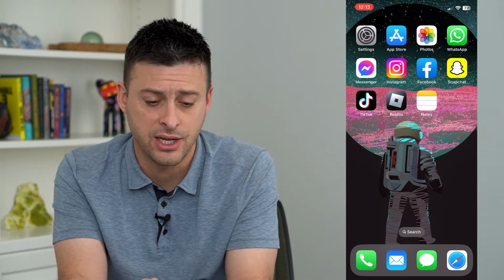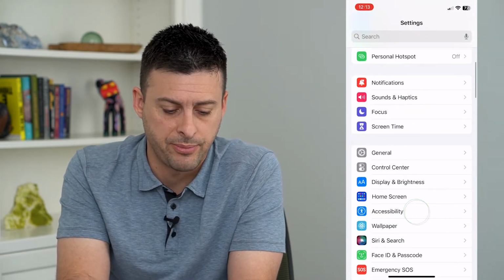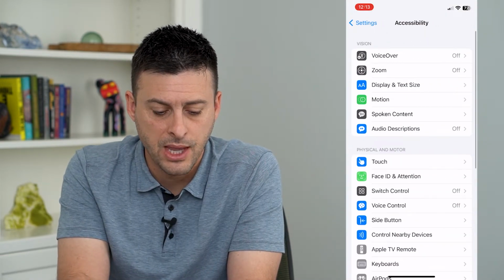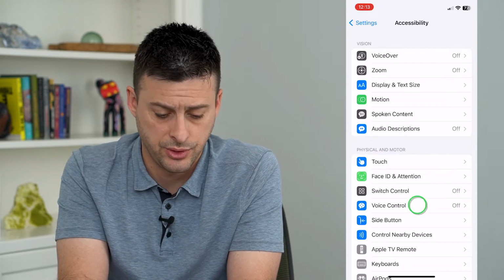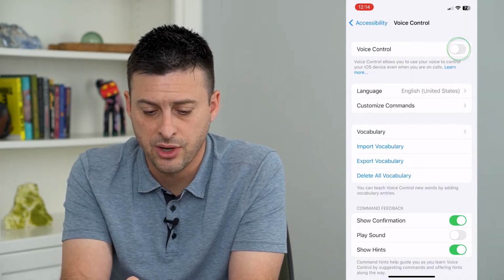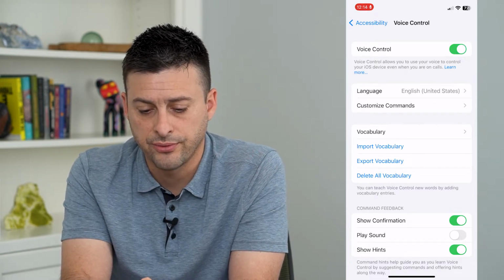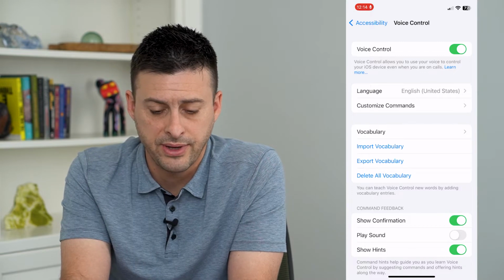So to turn that on and use it, let's hop into our settings and we'll scroll down and tap on accessibility. And midway down is voice control. So let's tap on that. Now all you have to do at the top is toggle that on. And it says voice control allows you to use your voice to control your iOS device.